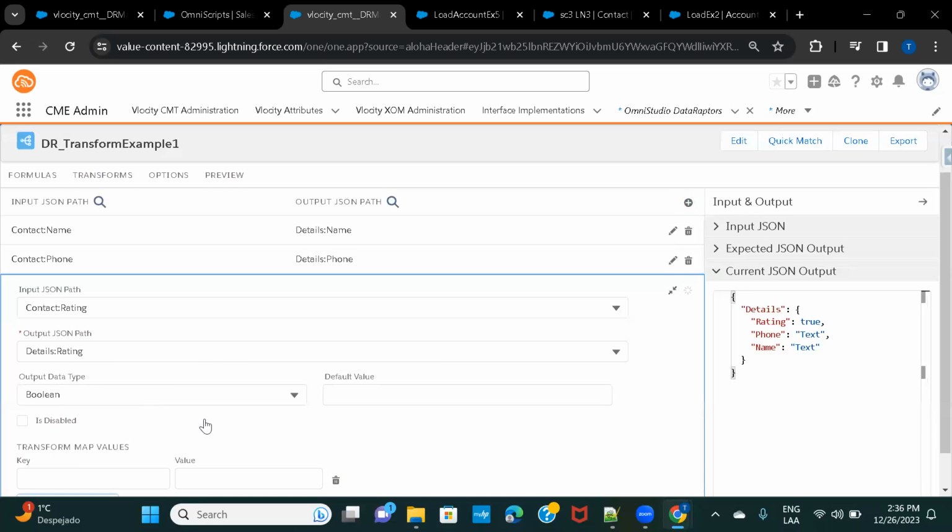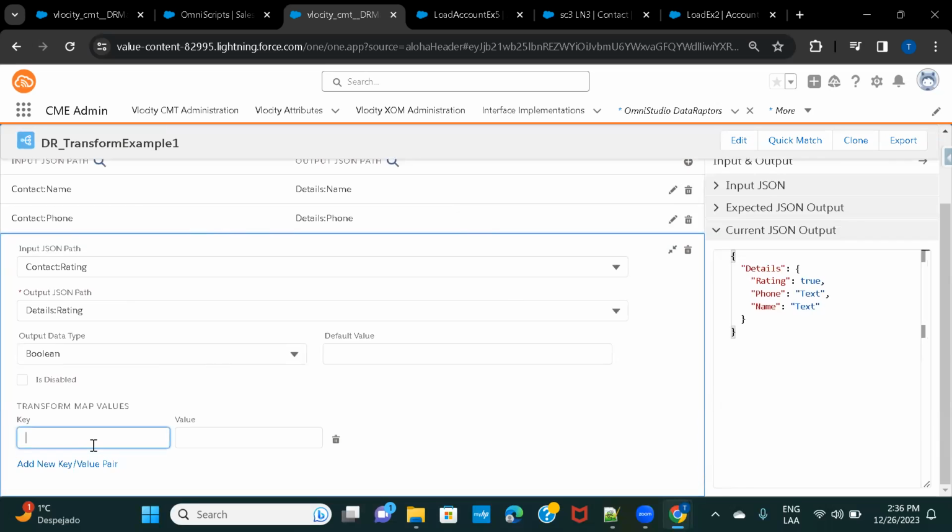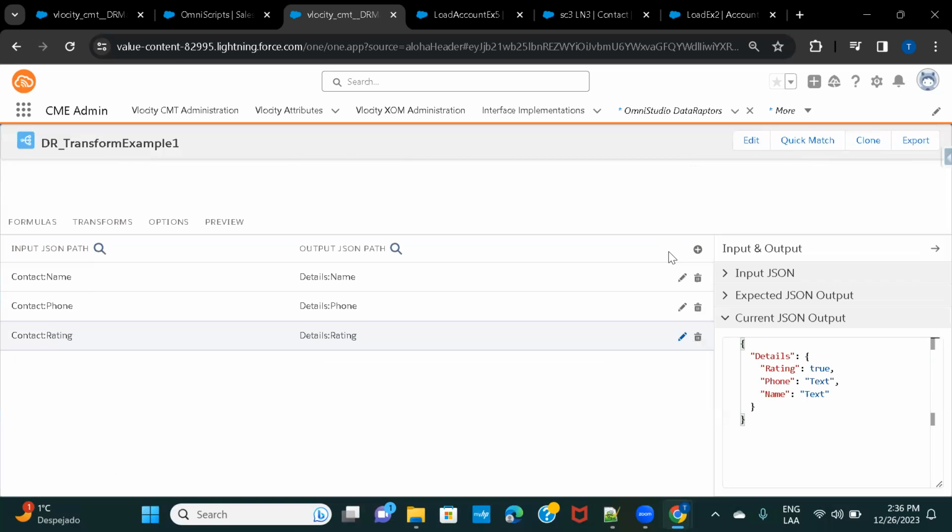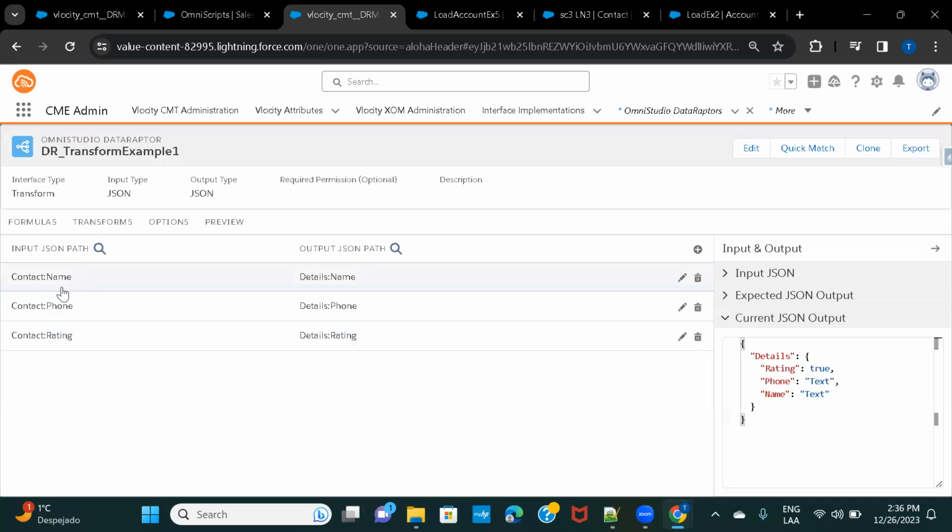And then here I want to give, let's say, if the rating is medium, then it should show me true. Otherwise, it should show me false, okay? So I just took one more variable element, and for that variable I am basically deciding based on the value that it will hold, okay? So let me do this. So now there are three fields, okay? Contact rating and details rating, but this is based on some condition, okay?